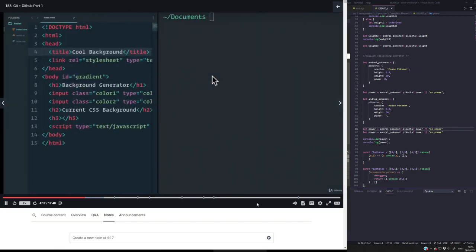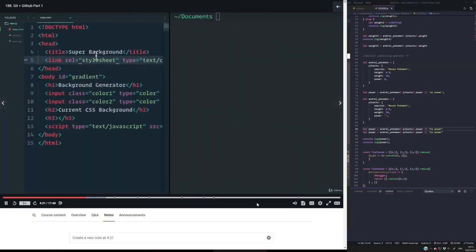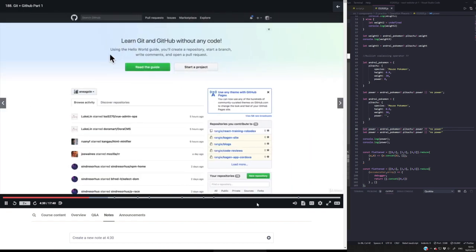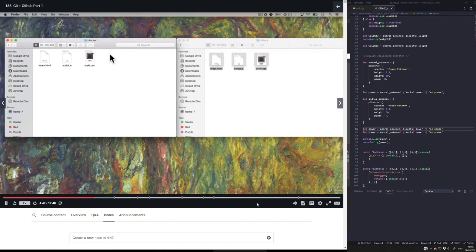And every once in a while, you'll get something like this, where we have cool background and super background, where we have something called a merge conflict. What GitHub allows us to do is say, hey, I noticed there's a merge conflict. I see that you guys have both changed your background. I don't know who's right, but here's the information. Andrei and Marcy, can you guys talk amongst yourselves and figure it out? That's pretty much the workflow. So let's actually see what this looks like.